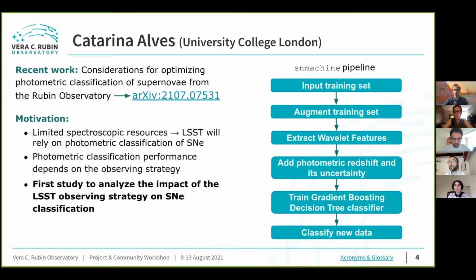In order to do that, we use the transient photometric library SN machine and the light curves from the PLAsTiCC data set, which are simulated light curves. And the training set of this data set is not representative. So we first augment it to make it more representative of the test set. Then we extract wavelet features and add additional features. Then we train the machine learning classifier. Next slide.